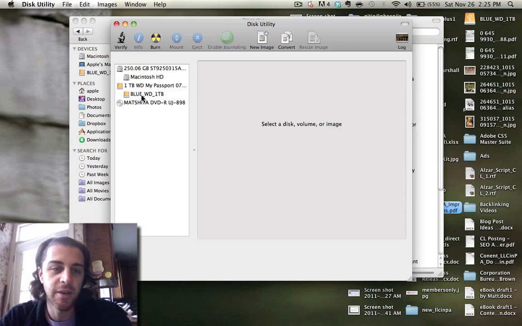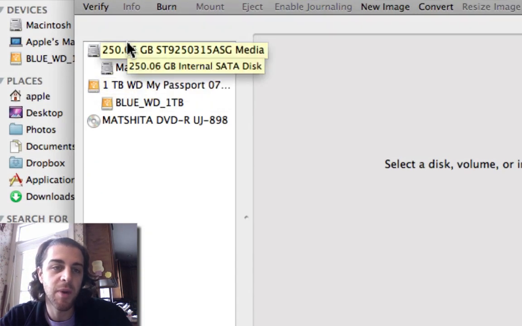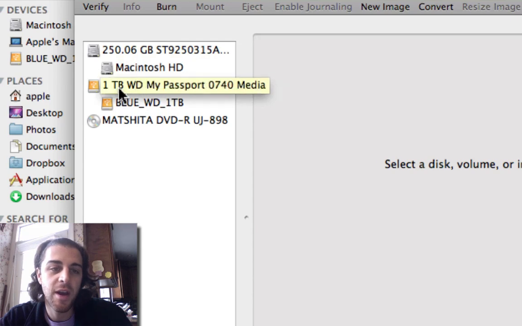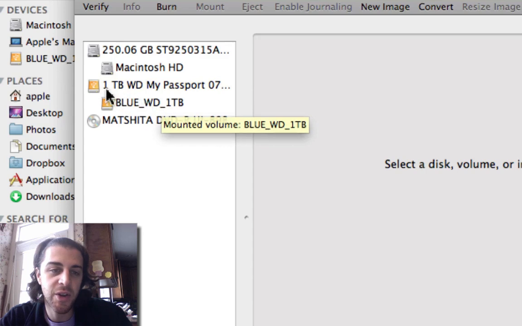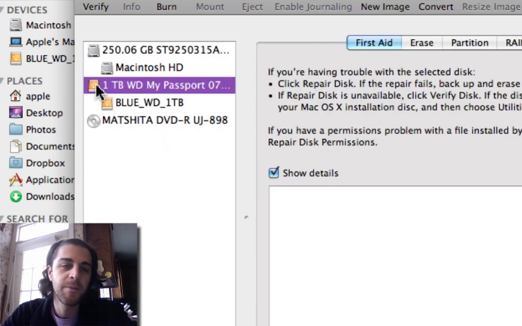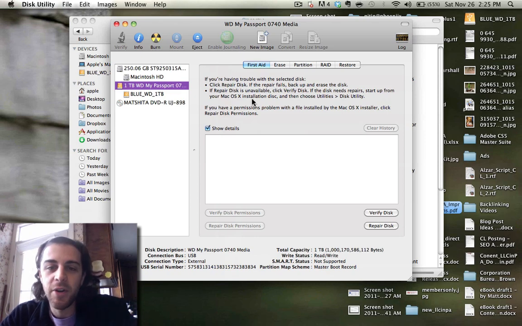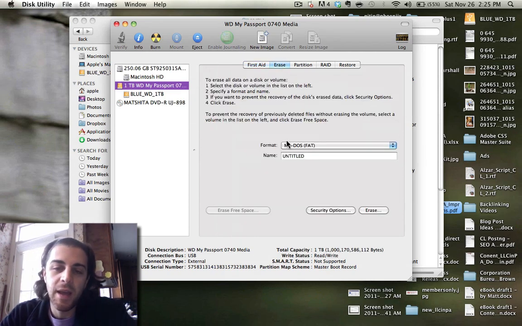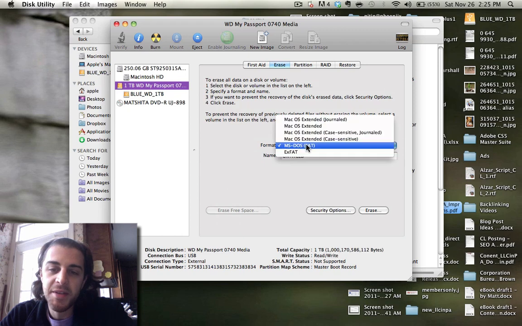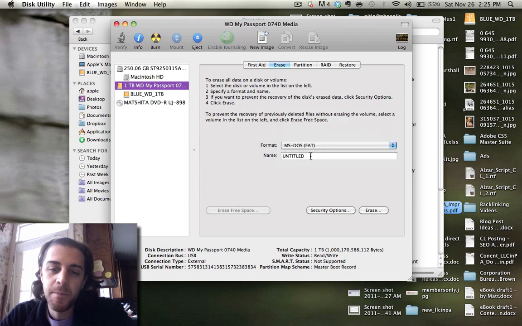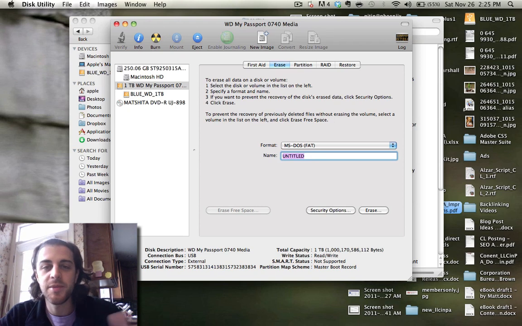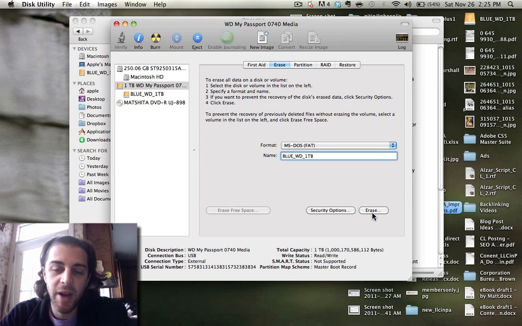All right, and here in Disk Utility, you'll notice on the left-hand side, this is my internal hard drive. And then it's showing my 1 terabyte Western Digital. And then below it is, make sure you click on the one that's furthest to the left. So click on that. You're going to go over to Erase, and you're going to put it in the format MS-DOS (FAT). And you're going to call this whatever you'd like. Since my drive is blue, I'm just going to call it Blue Western Digital 1 terabyte. And then you're simply going to hit erase.